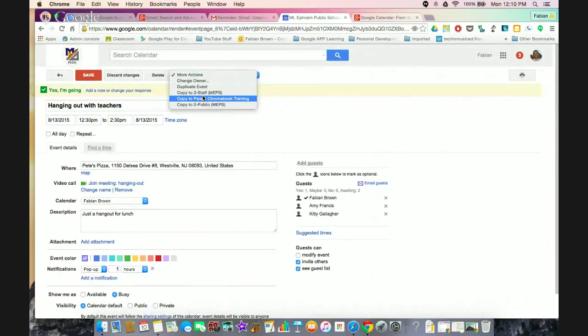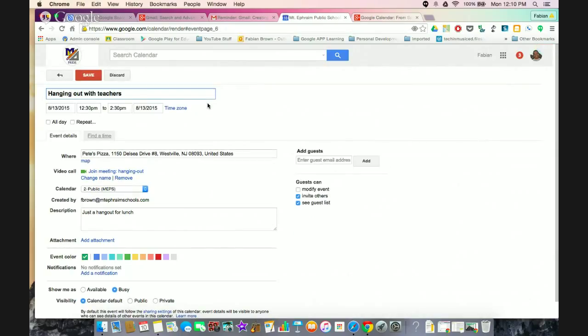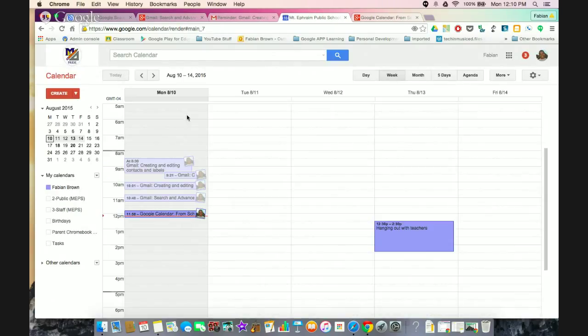Or we can copy it to other calendars as well. If I wanted to copy it to, let's say, the public calendar. Okay. Well, there it is. But I don't want to do that, so I'm not going to hit save. But there it is, calendar, the public. We're just going to discard that because we don't want to do that.